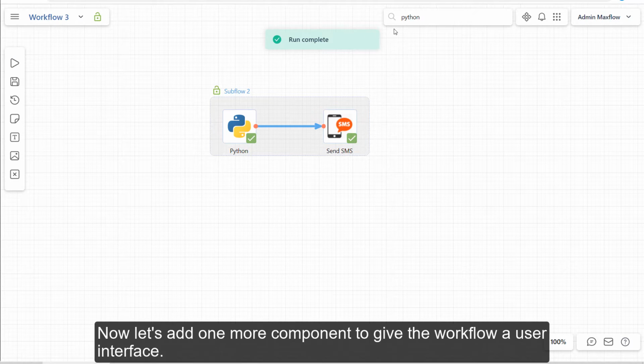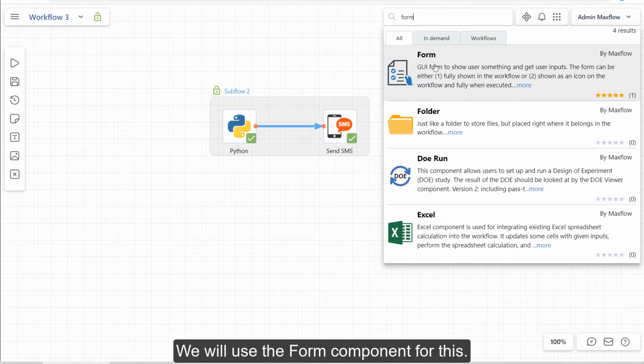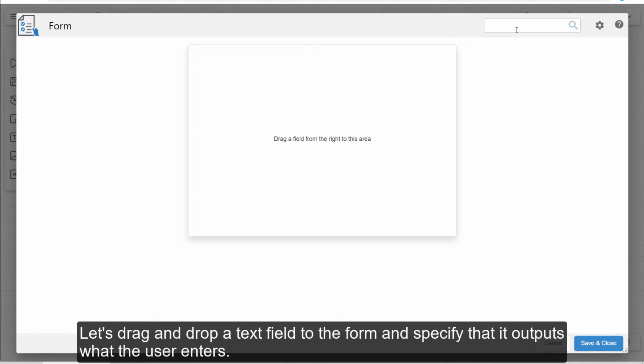Now let's add one more component to give the workflow a user interface. We will use the form component for this. Let's add a text field to the form and specify that it outputs what the user enters.